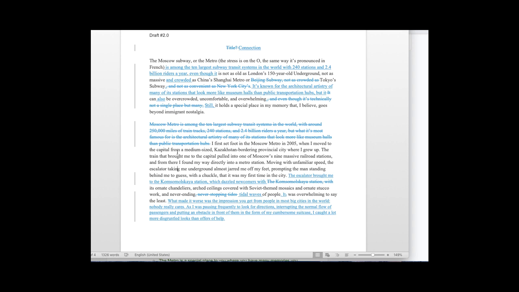So I hope this was helpful as an example of how peer review can really help you navigate your revision, how it can help you make your paper stronger on multiple levels.